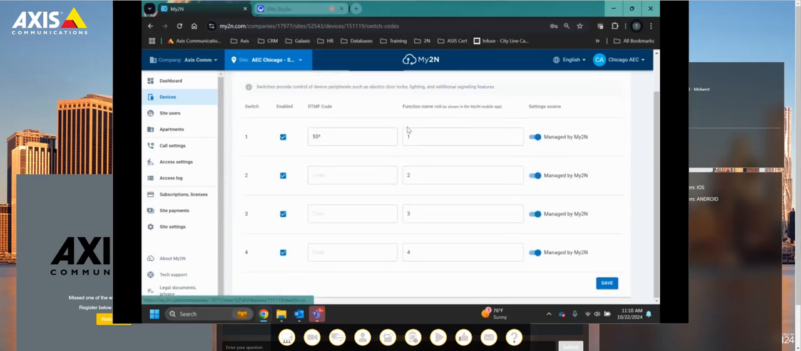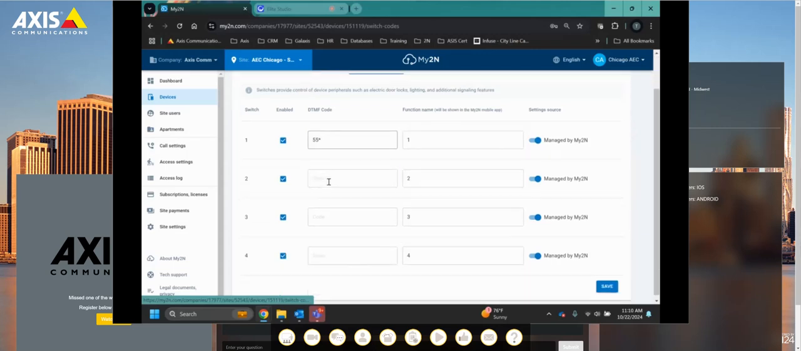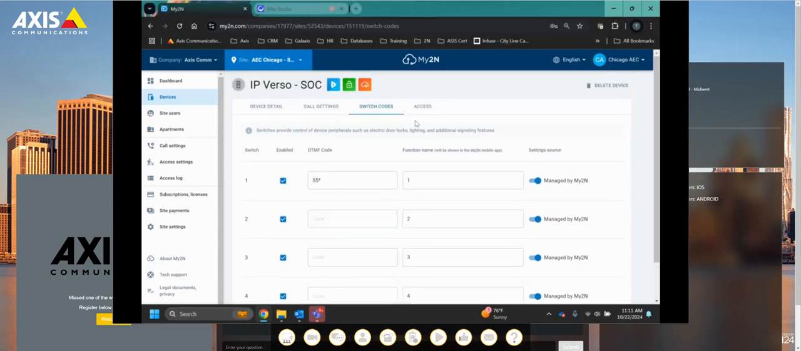I was talking earlier about how you can program different lock functionality from the app. Here is where you do that under switch codes. So here I've got a DTMF code that unlocks the intercom, and that's just the lock icon to open it. But maybe I program something else in the intercom that's associated to a different DTMF code, and maybe it does something else. This is where you actually start that communication path, and you do these custom functionalities.